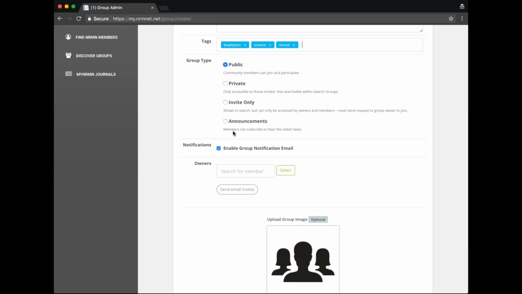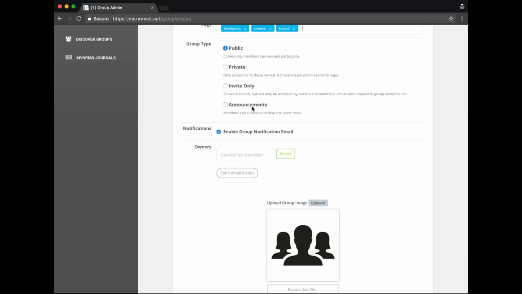And then lastly, we have announcement groups. Announcement groups are useful for members to subscribe or hear the latest news or broadcasting of a specific topic. So it's more used as a news group, or if there's something of interest that you'd like to share, others can join and just quickly add comments. And anyone can join that as well.